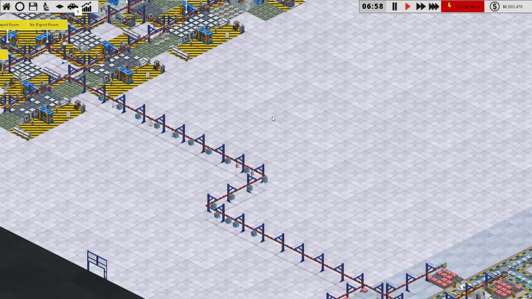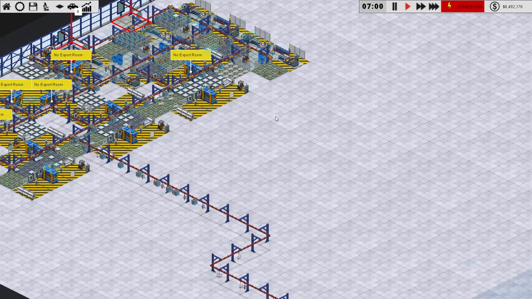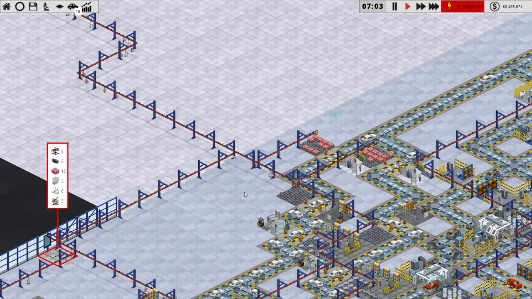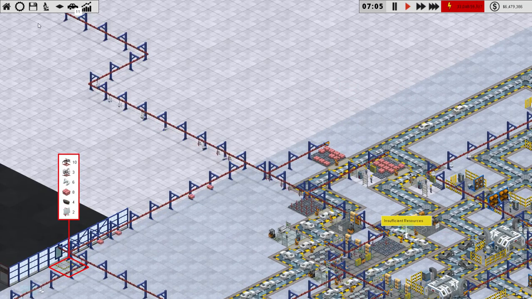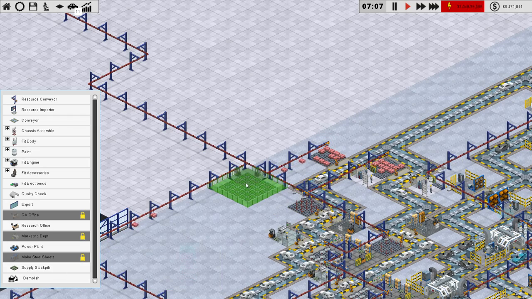Oh, look at all that glass. Going backwards on the belt, but that's okay. They need it up there. And we need their windows and doors down here. I should probably maybe set up a stockpile for windows and doors. I'll put that right there.